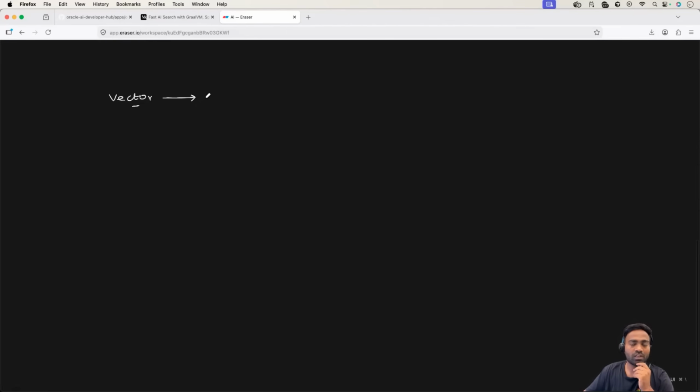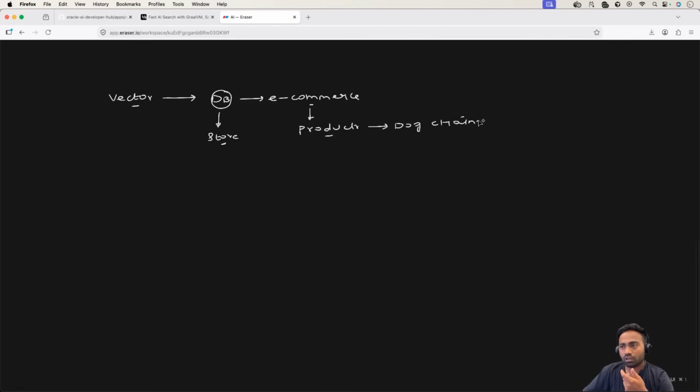Simple. If you look at a traditional database, imagine you are working for an e-commerce platform. The list of products information, right? In a typical e-commerce platform, there are products. The list of products information is stored within the database. Now imagine some of these products are related to dog chains. So in the e-commerce platform, you have, let's say, 100 dog chain products.